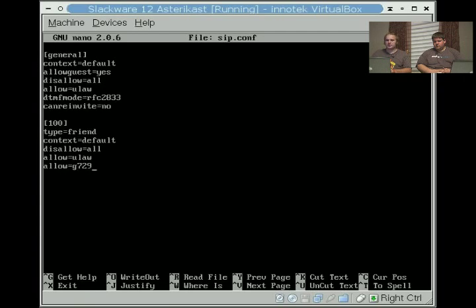So what this means is it's going to first allow ulaw. So ulaw is the first preference codec. The second preference codec is G729. And it's important that you put the disallow first because that cancels out all availability, and then you re-enable those codecs as they go down the list. Yep.